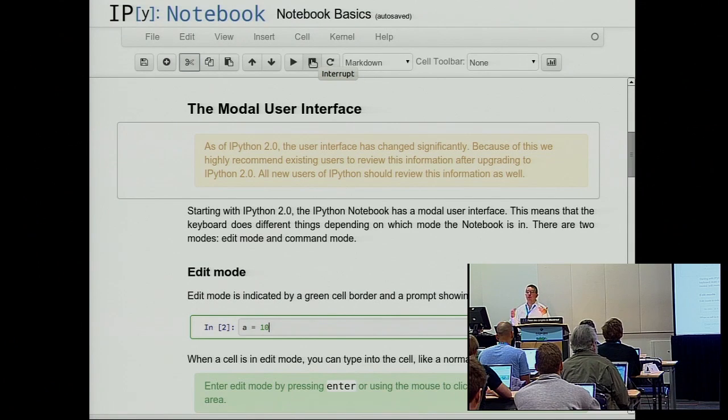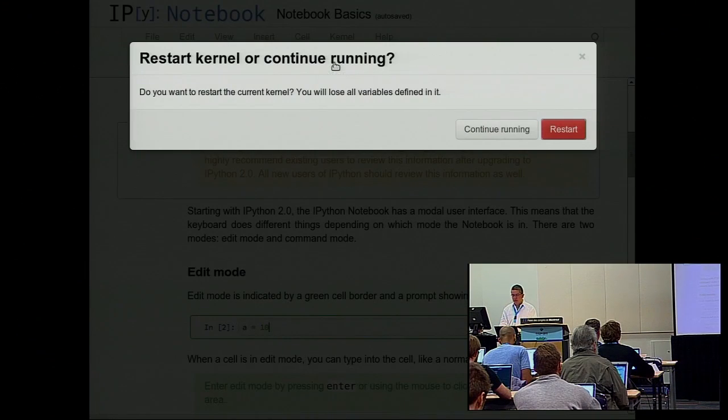This command interrupts the kernel, which means it's the equivalent of hitting Control-C at the terminal. So we actually send an event all the way back to the kernel to try to interrupt it. And this command restarts the kernel. So when you restart a kernel, what it does is it kills the underlying Python process that you were running and creates a new one.